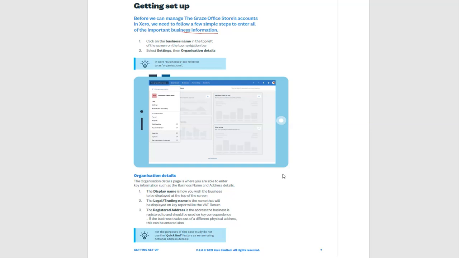Also, for example, the financial year: some companies have a different financial year. Let's say some companies start in January and their financial year ends in December. Some companies may start in April and their financial year ends in March. So the financial year will be different for every single business.